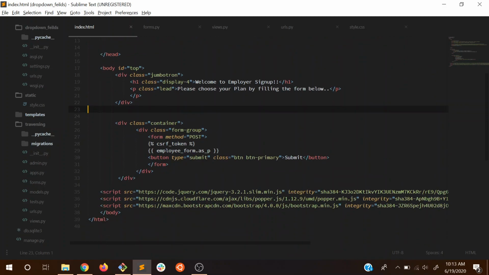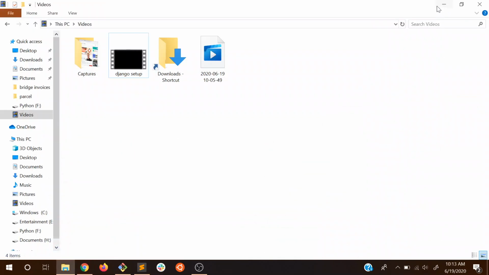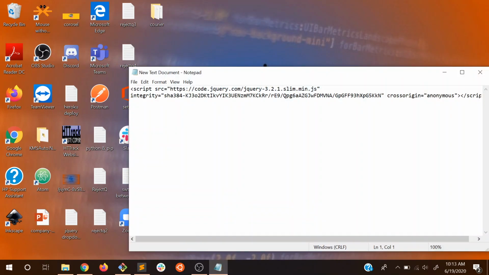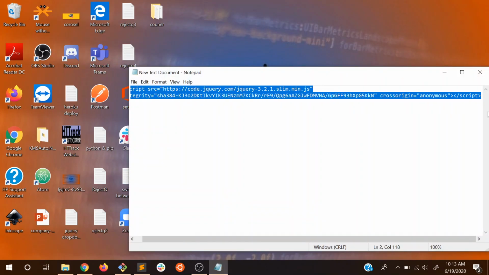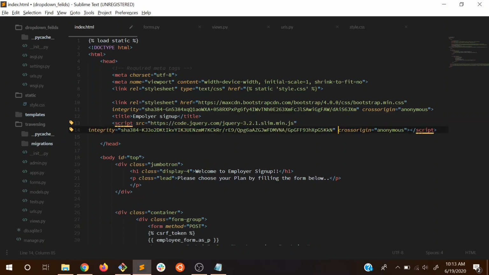For this, we just need to add jQuery. jQuery is nothing but a JavaScript library which makes the task much easier. I have already copy pasted the CDN over here. You can Google this and find it easily. I just want to make it simple, so I copy pasted it on my desktop and then pasted it in the head of the file. I'll just make this look clean.